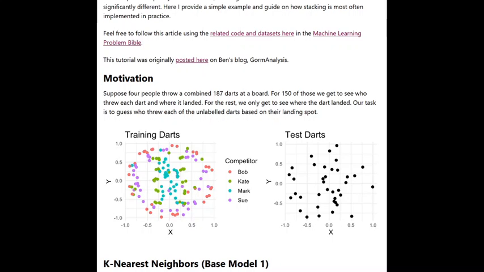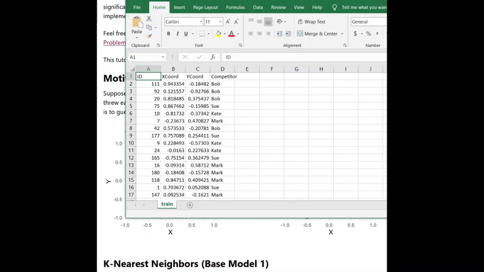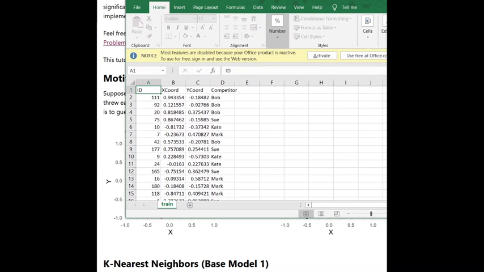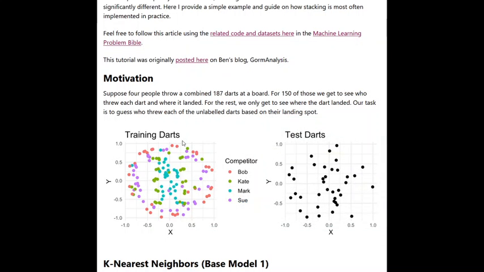I'm opening up the CSV file where we can see the structure of the data set. As you can see, we have the competitors, four of them, and with the x coordinate and y coordinate for darts training, obviously.